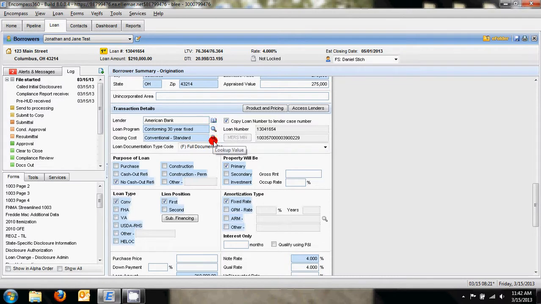Because it's a conventional loan, you should have conforming fixed filled out, whether it's a 15 or a 30-year term. And then conventional closing cost should be filled out as well. So you should have both of those blue fields filled out with conventional and conventional standard, and then just the difference in term, whether it's 30 or 15 years.